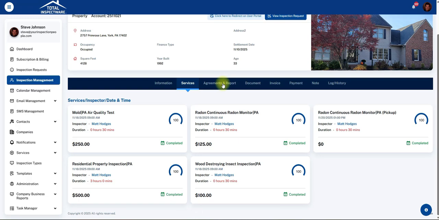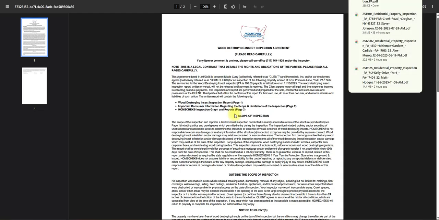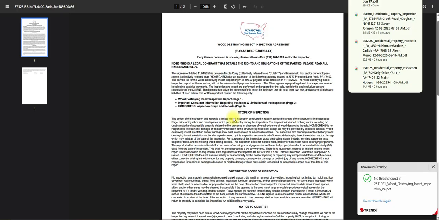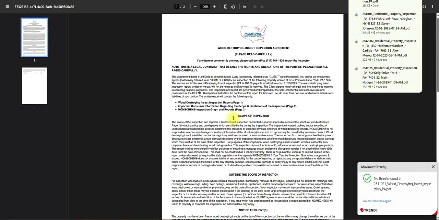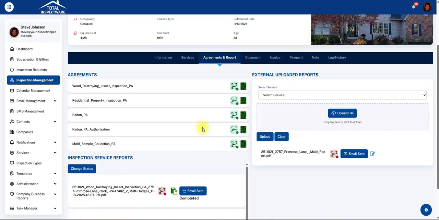We then go over to our agreements and reports. Here, you'll see all the agreements that have been signed. If these are not green, that means the client did not sign them. But if they are, you can easily look at each one of those agreements just by going to here. You can see their signatures down there if you need to. You can also email these to the client, but they've already received them.